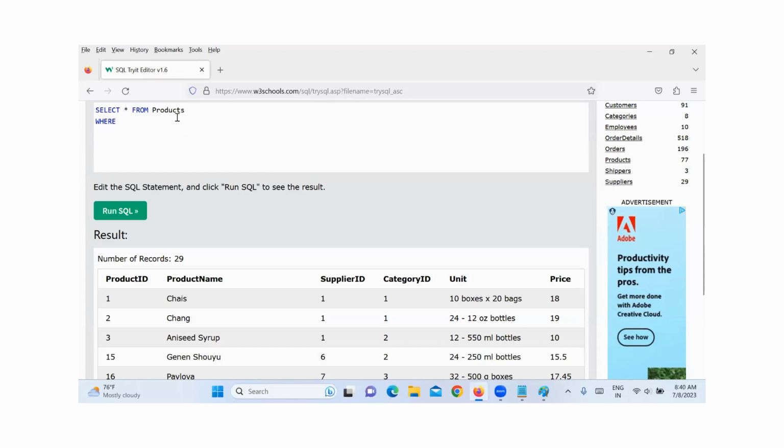So SELECT star FROM products. I want all the products whose price is less than 10 and greater than 20. You understood it? Less than 10 and greater than 20. What do you write? WHERE price less than 10, okay, less than or equal to 10, including 10 also, AND price greater than 20.